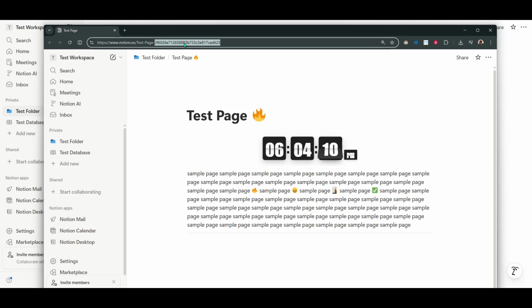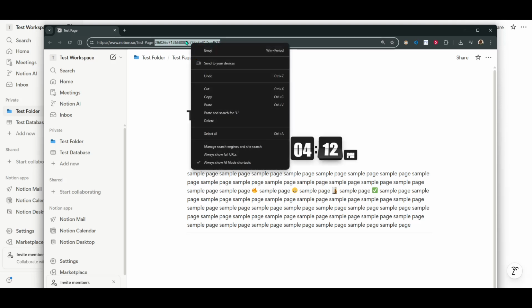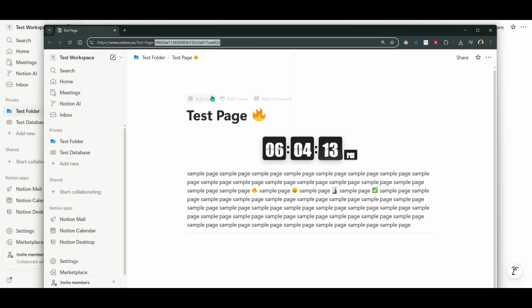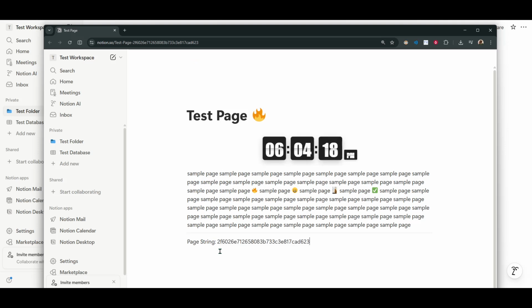You're looking for a 32-character string at the end of the URL. Sometimes Notion shows that string with dashes, sometimes without. If you see dashes, don't worry. Many tools accept the dashed version. If a tool wants the clean 32 characters with no dashes, just remove the hyphens and you're set.